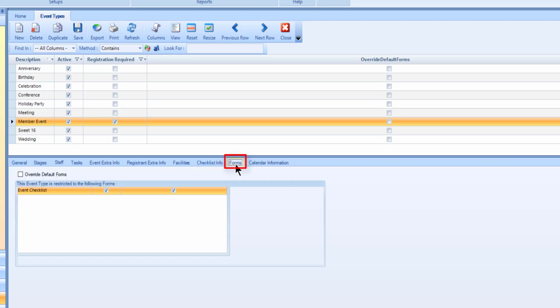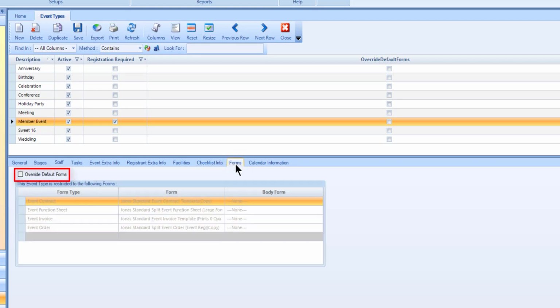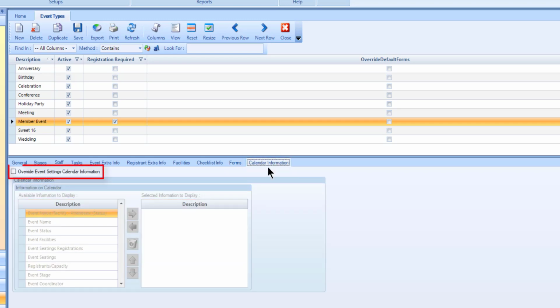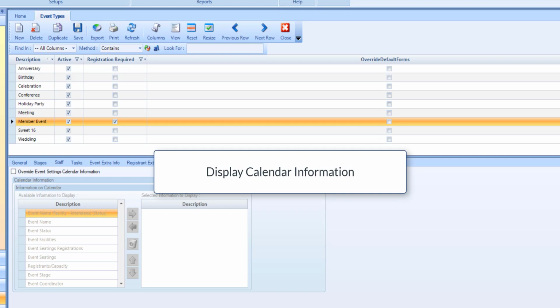The Forms tab lets you override default forms originally defined in event settings by restricting this event type to selected forms. The Calendar Information tab allows you to override the information originally defined in event settings. These settings allow you to determine what information will display on the event tiles that appear on the Event Management Calendar screen. For more information, watch the video titled Display Calendar Information.